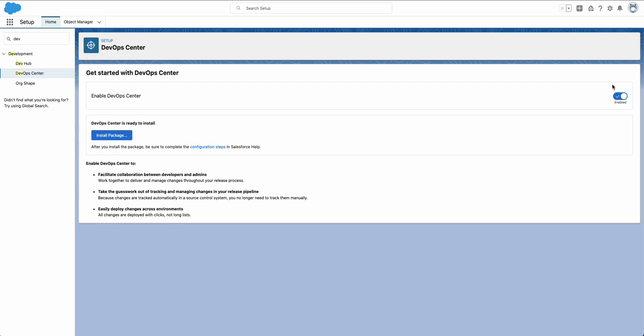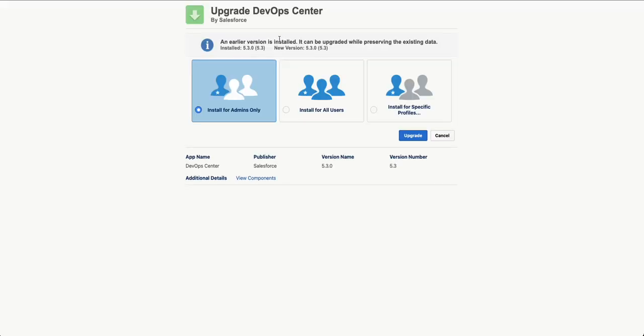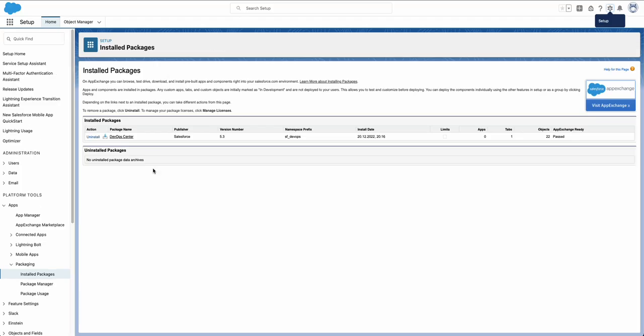What you have to do here is enable it. Here you have the link to the installation guide. And the only thing you have to do is click on install package. Now it takes a while. You see I already have this installed. Just click install for admins only and install it. It's a big package, so this will take a while. That's the reason why I have this already installed, but it's not a big deal to do this on your own.